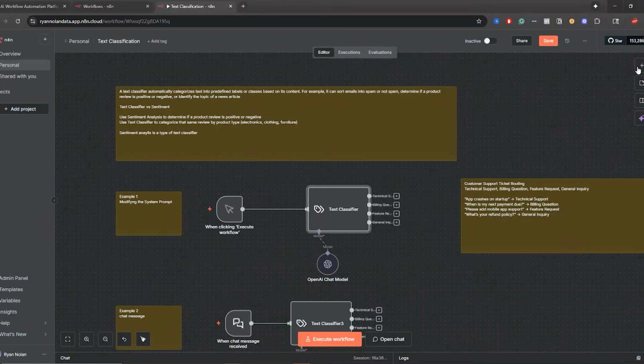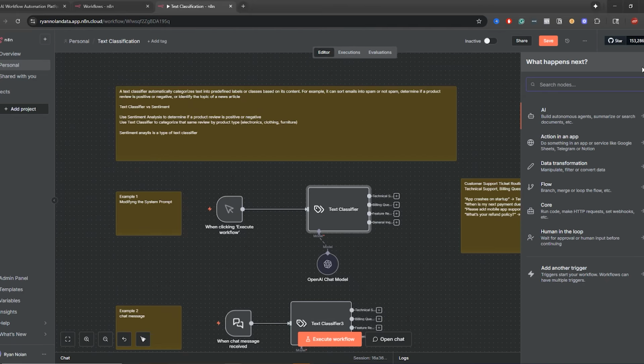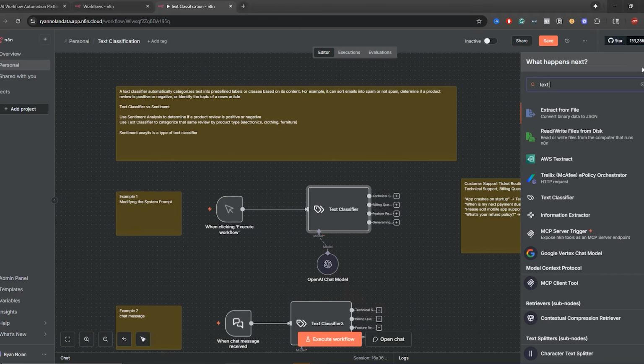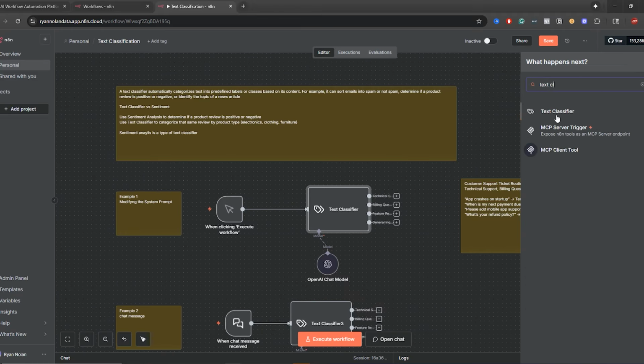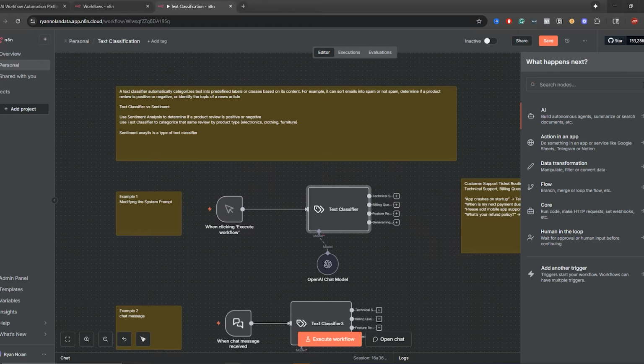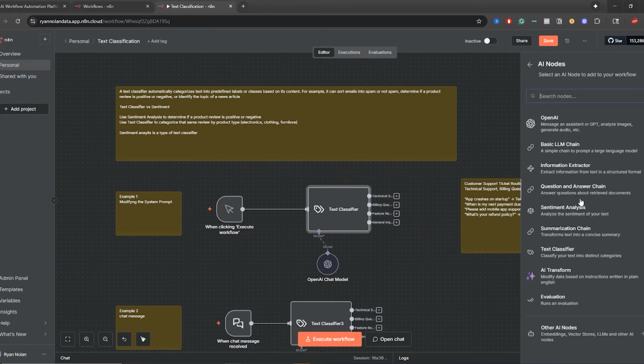With that being said, let's jump into n8n and let's start learning a little bit more about text classification. Let's find the node. So where you find it, you go over here, search text classifier like this. So you'll find our text classifier. The other way you can find it is you go into AI, you scroll all the way down and you see text classifier, classify your text into distinct categories.